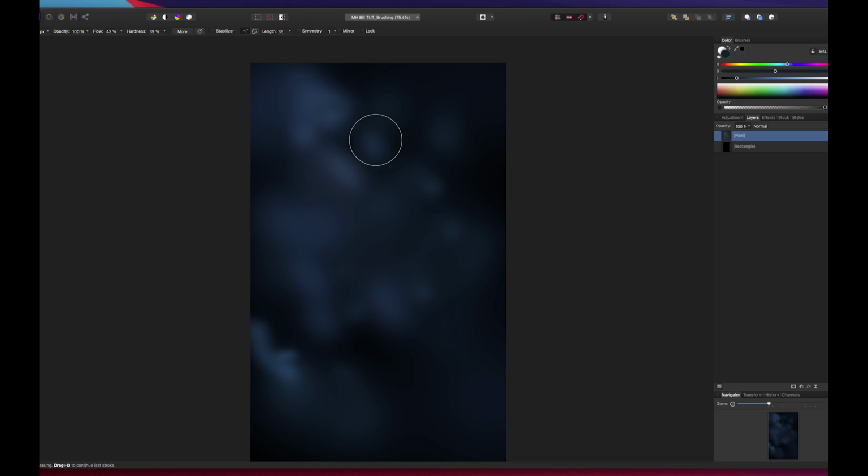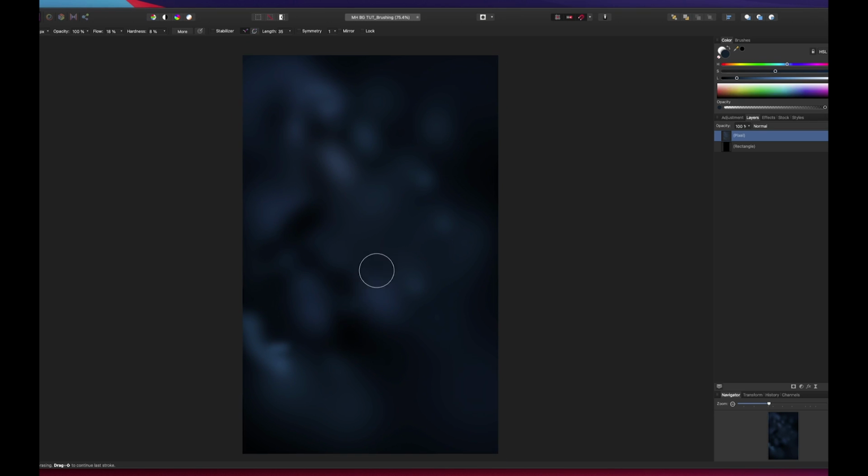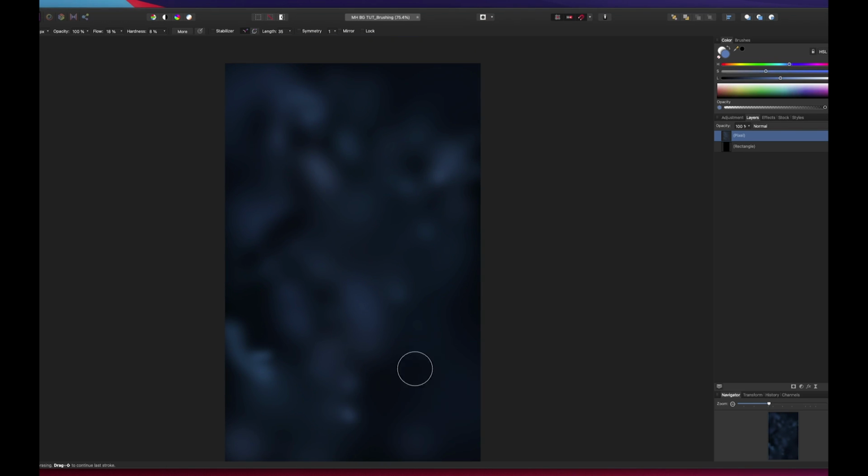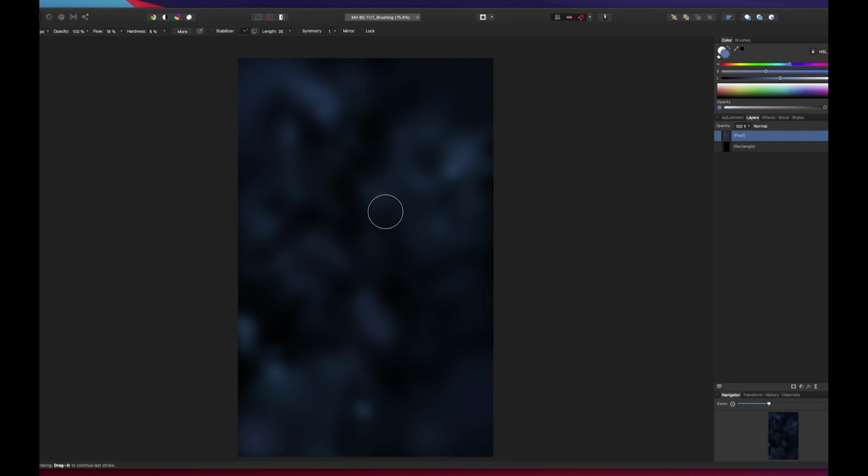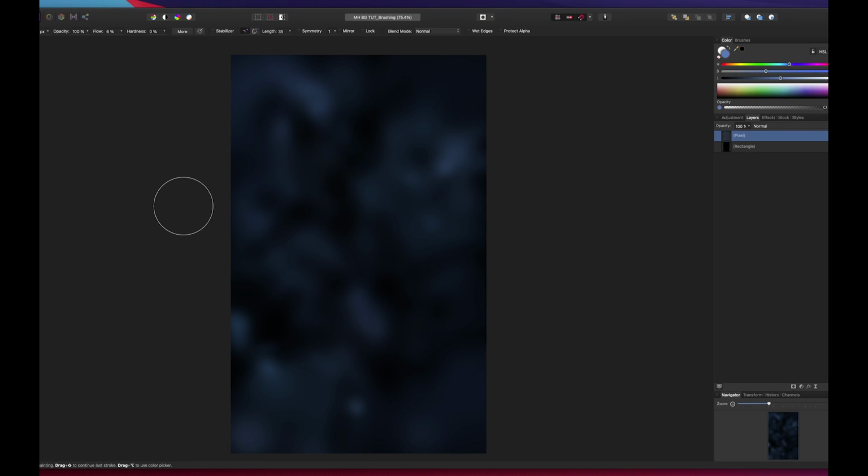A good tip to increase depth is to use the eraser in areas that you feel would best accent the fog that we're making. Also, don't forget to adjust the hardness and flow. Alright, so I think we ended up with a pretty good result.